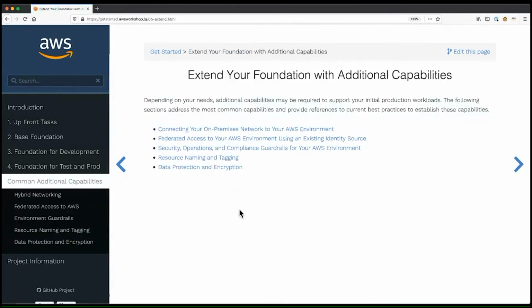Now, you may have needs that go beyond what's covered in sections 2, 3, and 4. The most common additional needs are, number 1, connecting your AWS networking environment to your on-premises network, and number 2, reusing one of your identity sources to help you control access to your new AWS environment, based on your enterprise RBAC processes. So let's look at those briefly.